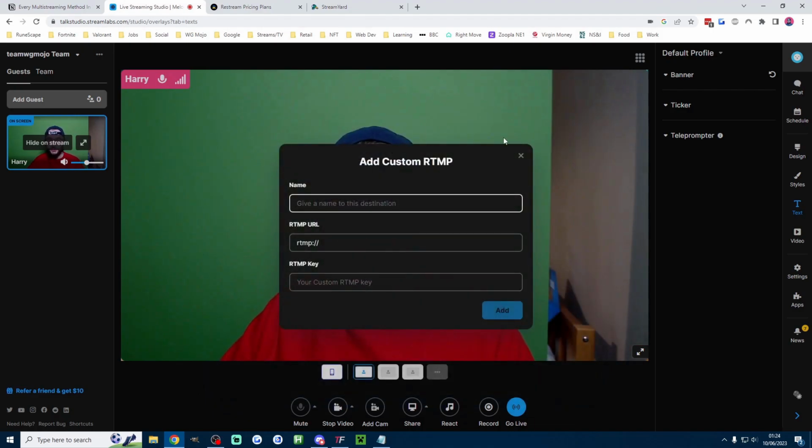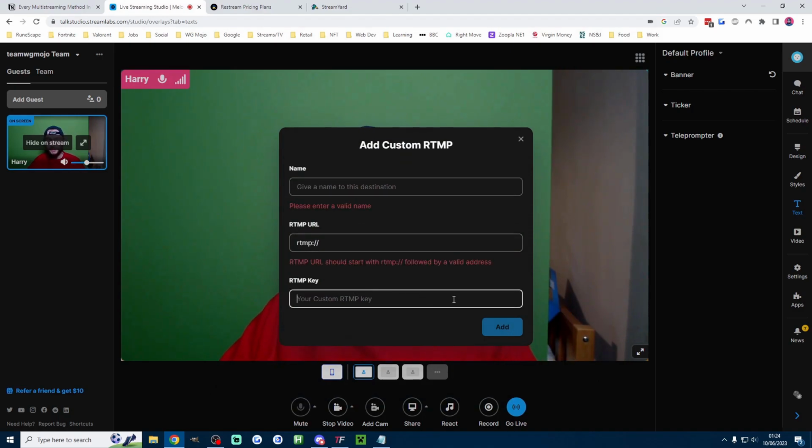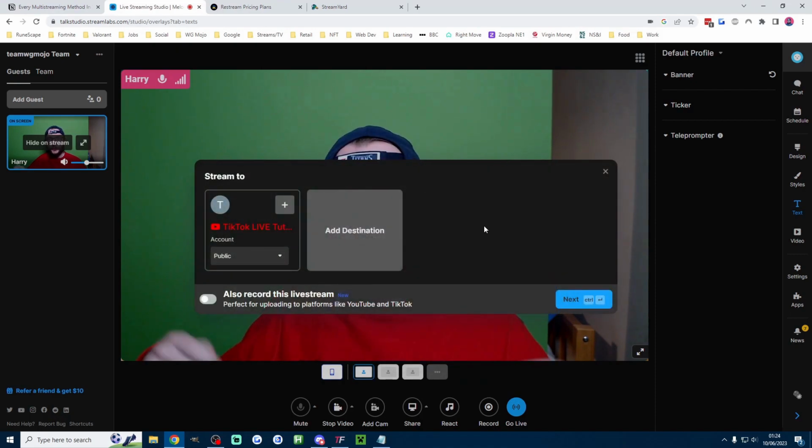So for all of those, just click on add custom RTMP, then just type in the name of your platform, enter your URL, enter your stream key, and press add. And once they're all added, you're ready to go live.